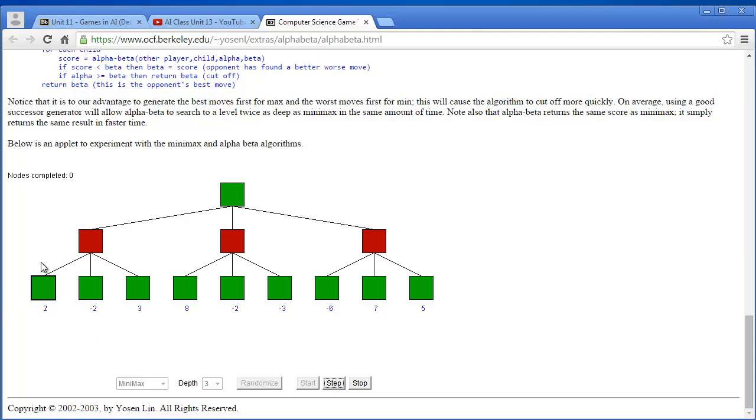It goes down and visits these different values and compares. So it looks at all three of these, and it's going to minimize this and put the -2 up here. And then it's going to go over to this next one, look at those values, and again minimize this and put a -3 up there, and minimize this. So now it's calculated all these values as minimums, and then it's going to maximize this value. So it's going to say this is a -2.